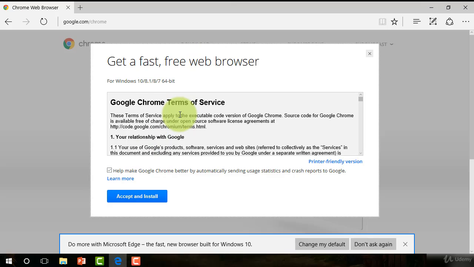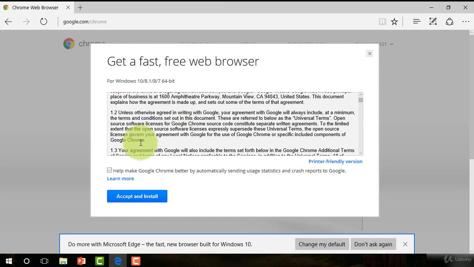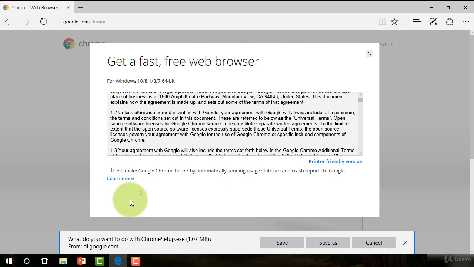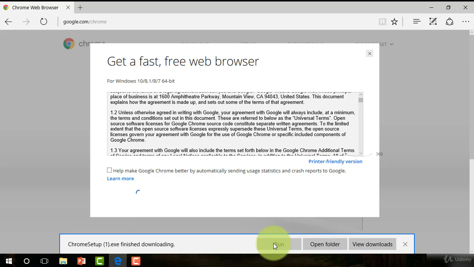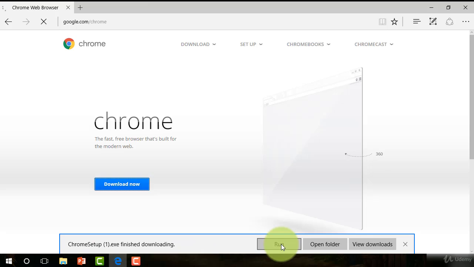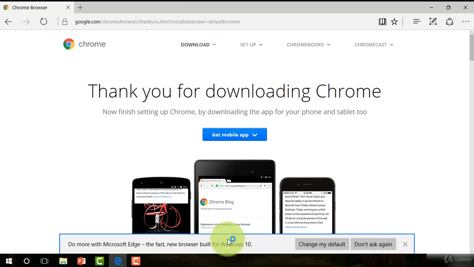It's going to ask you for any terms of service. Feel free to read through it if you wish. And obviously on anything you're downloading and installing, it's a good idea to read through their terms and conditions. Okay, I'm going to uncheck make Google Chrome better by automatically sending my statistics. The reason why is I don't like people looking at what I do on my computer. But feel free to leave that checked off if you want. Accept and install. Okay, it's going to ask me to save it somewhere. Let's save that. And once it's done, we run the program.